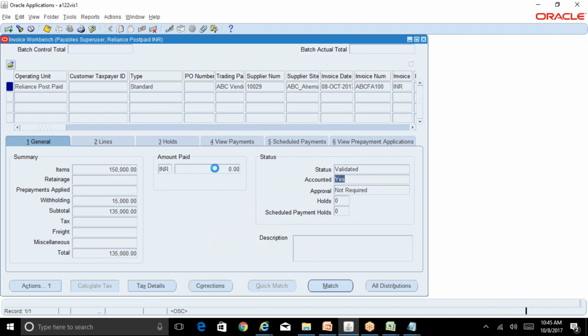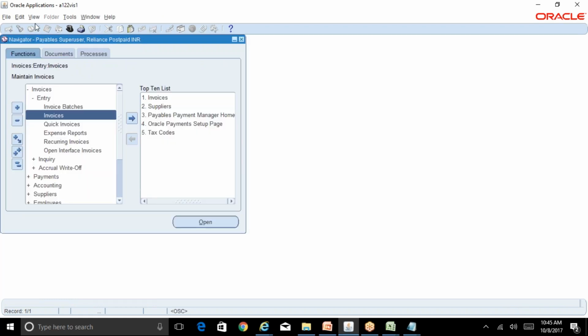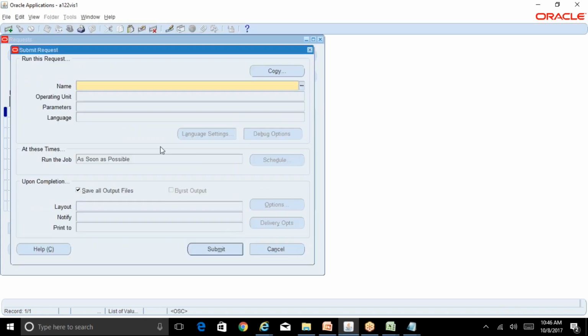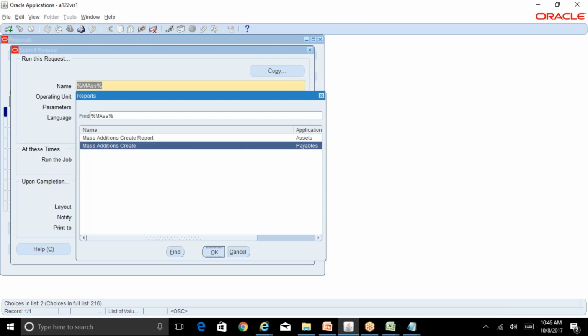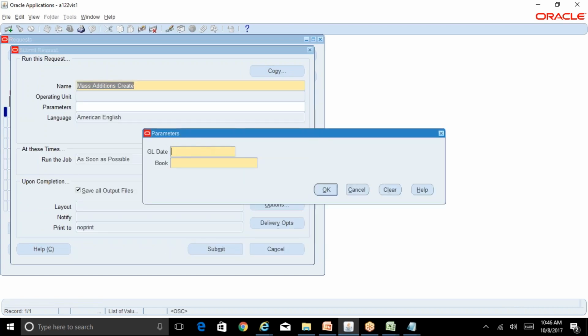Now run a program. View request, submit new request, Mass Additions Create. That's the name of the program. What is the GL date? 8th of October. So it is now going to pick up all the AP invoice lines which are tracked as an asset and which have a GL date on or before 8th of October 2017. We have only one invoice line, so hopefully that should be picked up.